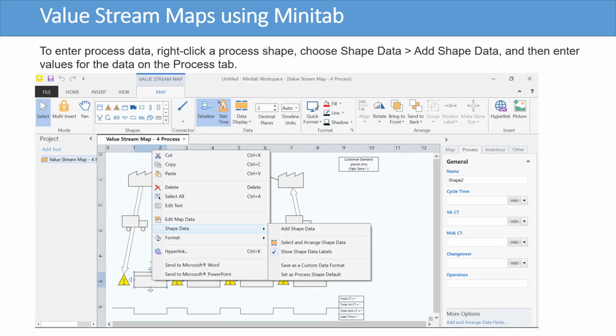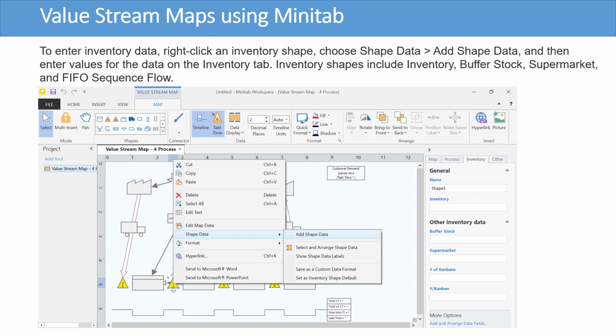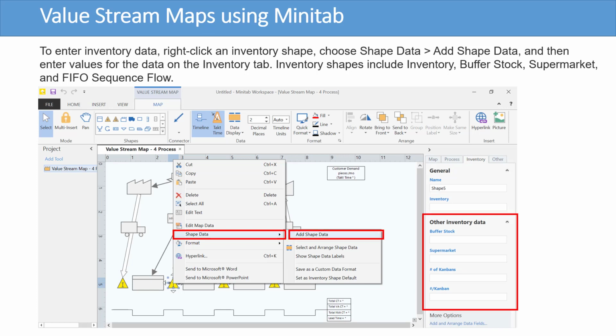To enter process data, right-click a process shape, choose Shape Data, then add Shape Data, and then enter values for the data on the Process tab. To enter inventory data, right-click an Inventory Shape, choose Shape Data, then Add Shape Data, and then enter values for the data on the Inventory tab. Inventory shapes include inventory, buffer stock, supermarket, and FIFO sequence flow.